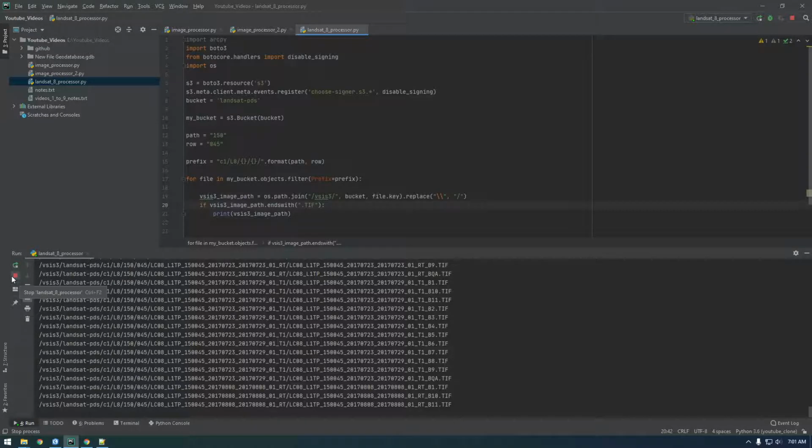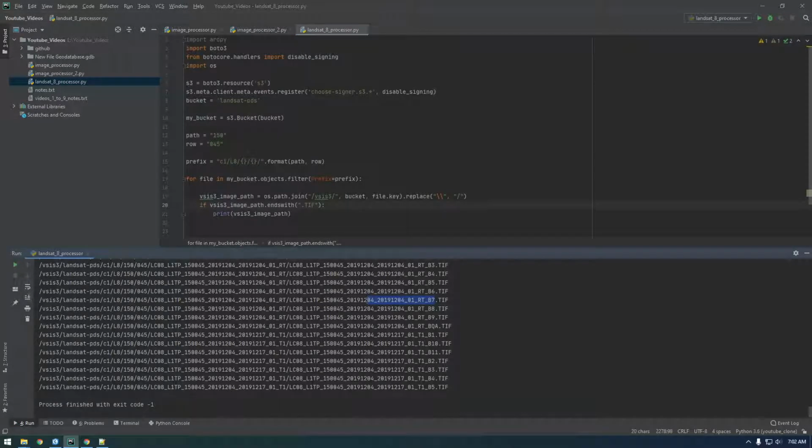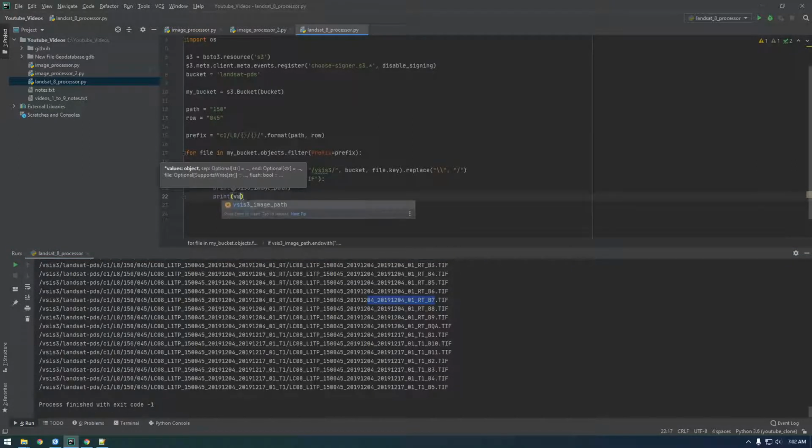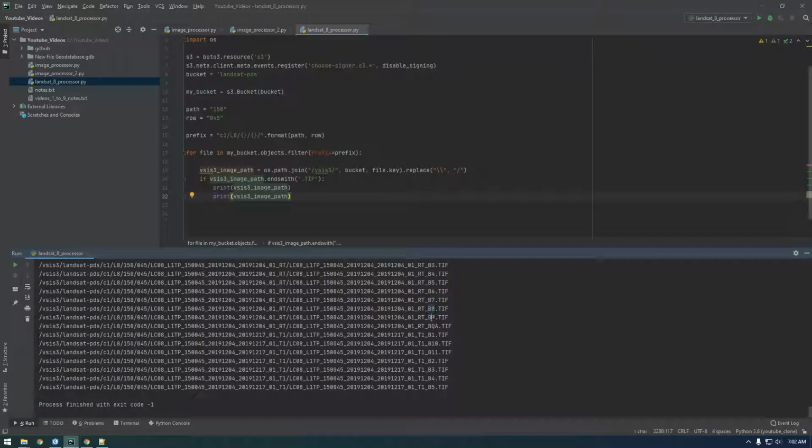But next, what do we want to do? We're only interested in downloading band 2, 3, and 4. So we need to filter this result down even more. Now let's try to print the vsis3 image path, and we want to get this value of each string. Since this is a string, this is basically like an index. So this value is 0, 1, 2, 3, 4, 5, 6. And if we wanted to access, for example, F, we can start with negatives. So this is -1, -2, -3, -4, -5, -6.